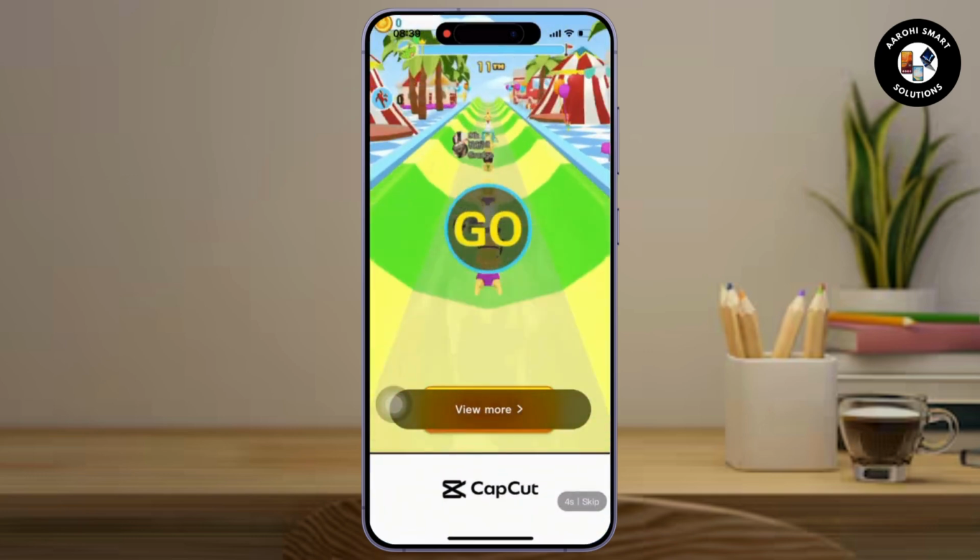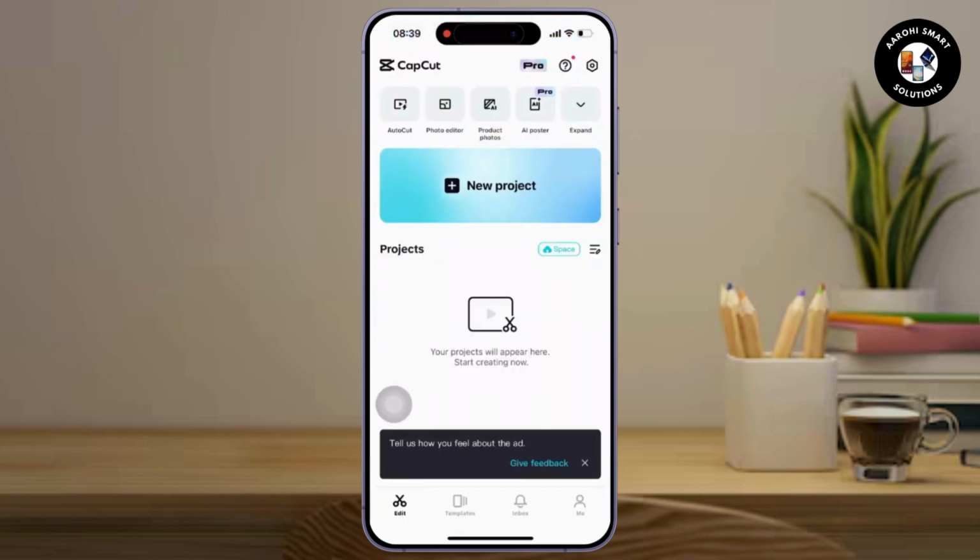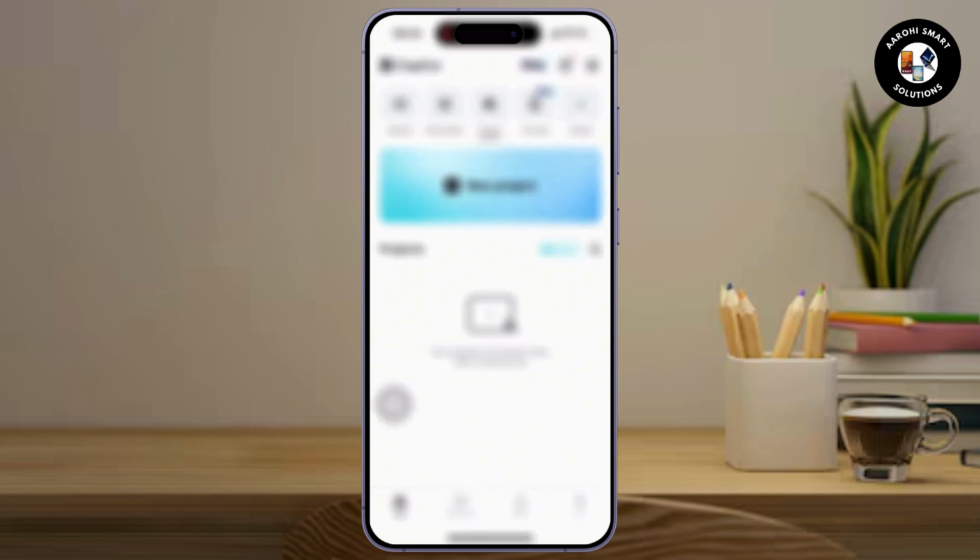Firstly, let me just skip this ad. Tap on the skip option available there. Now tap on the new project option available in the blue highlights. Once you tap on the new project, all you have to do is select the video you want to edit.